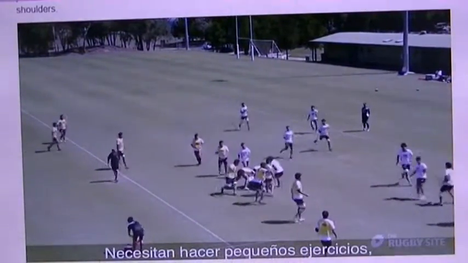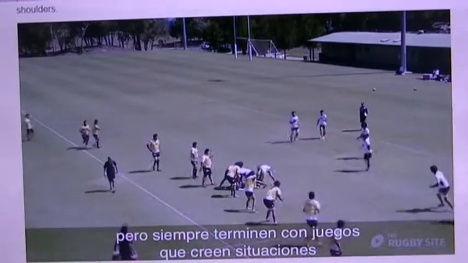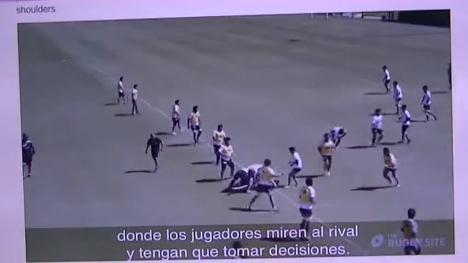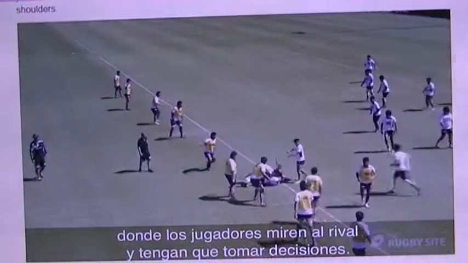So you need to do small drills, but always finish up with games that create situations where the players are looking at the opposition and having to make decisions.